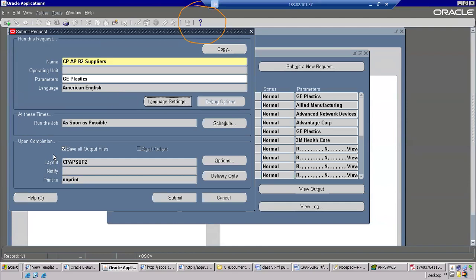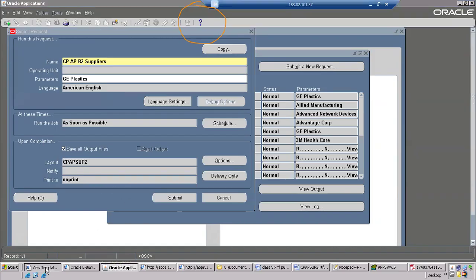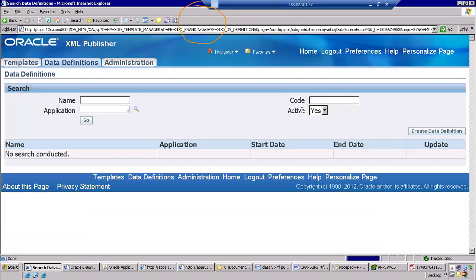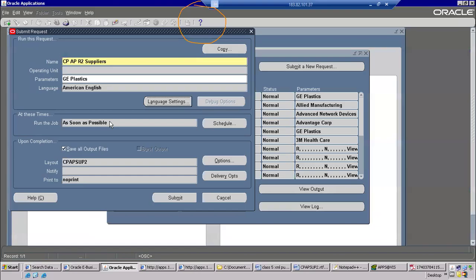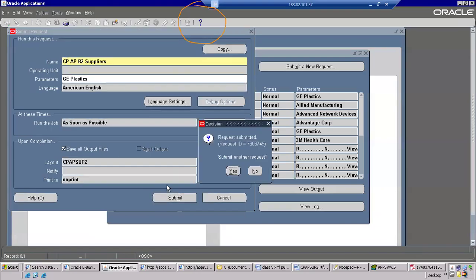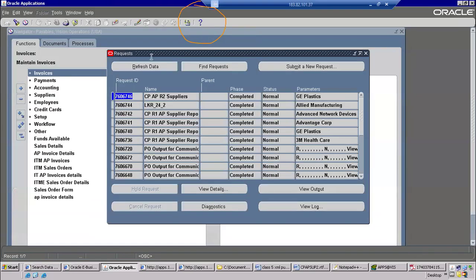This layout is coming from XML publisher only. On which basis it is coming is based on your code and data definition here. See, the code is there, right? That's why it is picking. Otherwise, if you give wrong names, it will not pick. Data model and layout model must match at runtime.